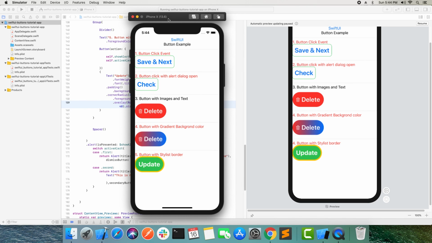So this is today our main goal: creating different types of buttons and creating the event of a button. When we click the button, then the alert dialog will open. So our project runs successfully and shows all cases in the buttons. So we can easily create buttons in SwiftUI and get the call triggered easily. Thank you so much.